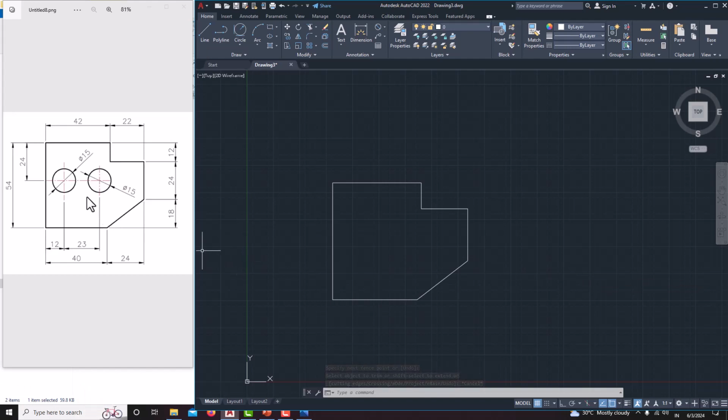Then we can go for creating these two circles. This circle has a diameter of 15 and this also has a diameter of 15. And the height is 24 from here and 12 mm from here. Then take a line again. L, enter. From here which is 24. Then switch on the ortho mode by this one. Just 24, enter. Right click. 12, enter. Again just right click and cancel it.